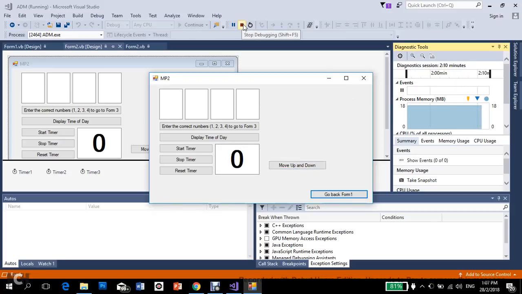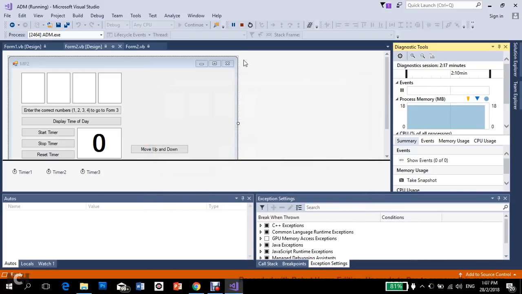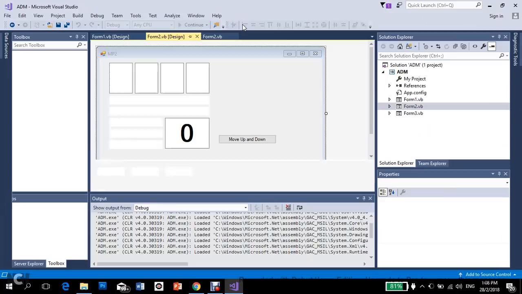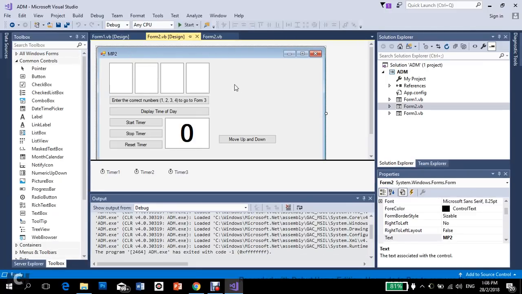So this is just to show you some of the things that you can do using Visual Basic. Of course, remember to stop debugging if you want to do any editing. So now we can go into the form and see how it looks for form 1.